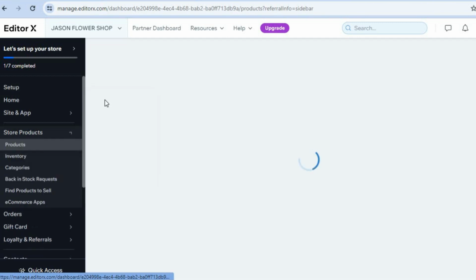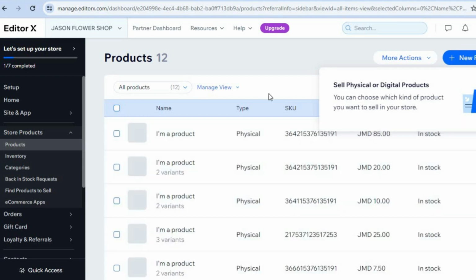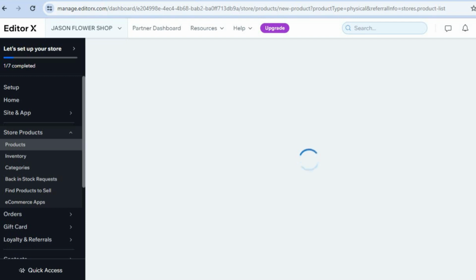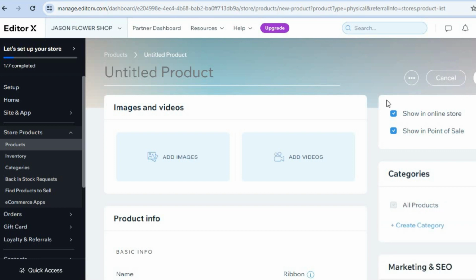After selecting products, you will be redirected to the product page, and you're going to go over to the top right hand corner, tap on new product, then select physical product. After selecting physical product, you will now be able to add an image of the flowers that you are selling, and you'll also be able to set up your prices. So you'll tap on add images.